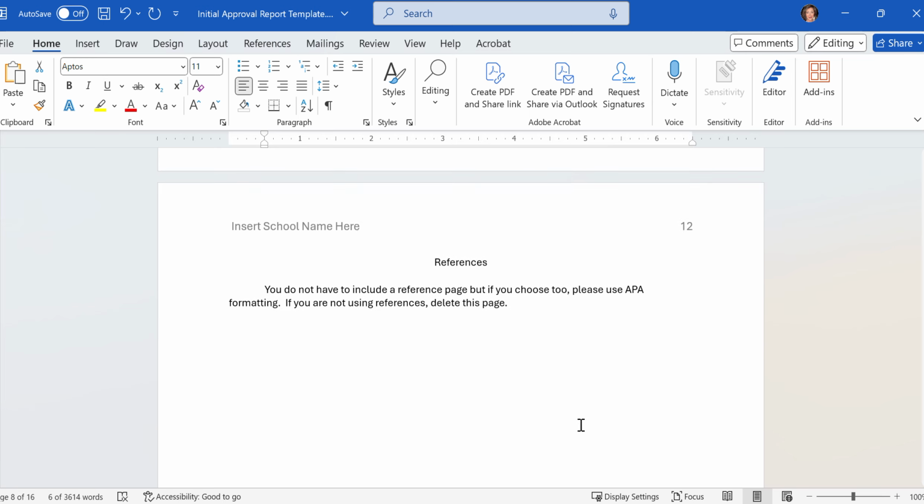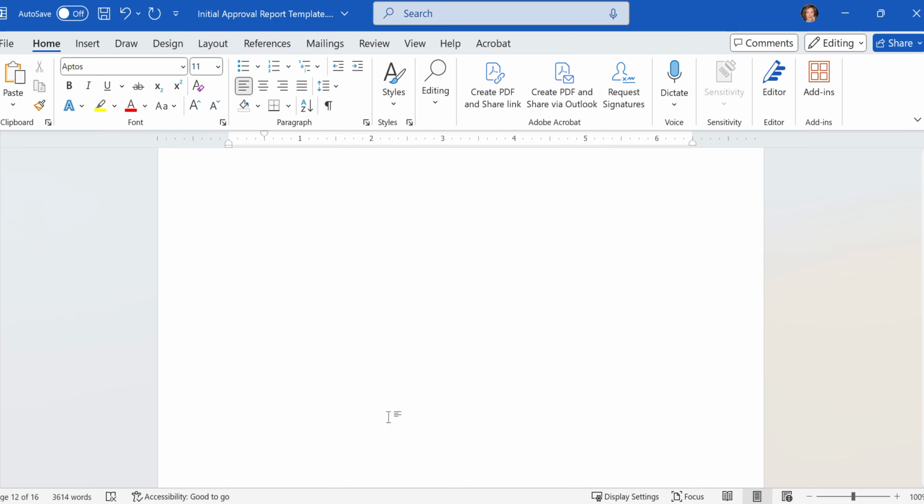If you have references to include, this is where you're going to place them. You do not have to include references, but if you choose to, please use APA formatting. If you're not using references, completely delete this page.